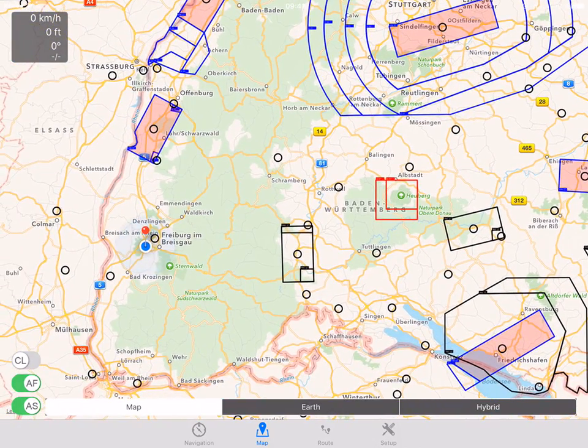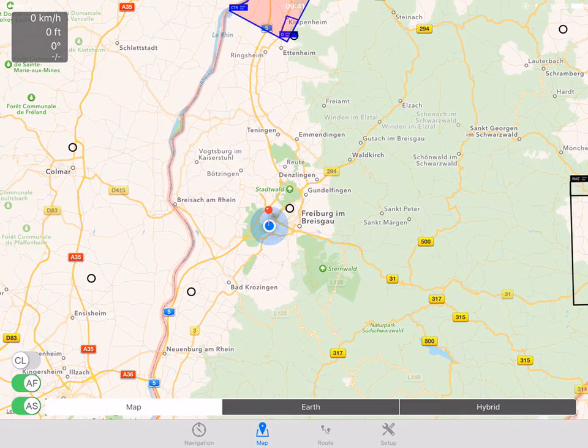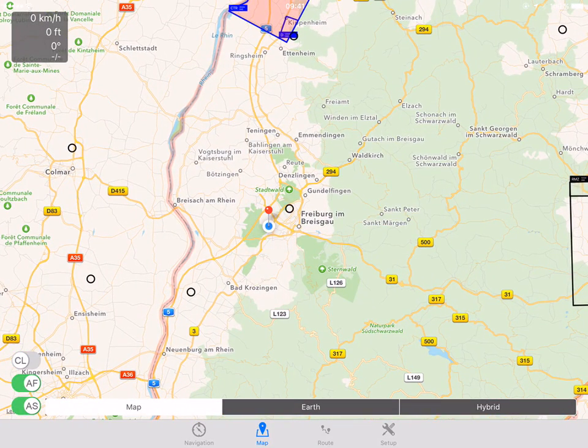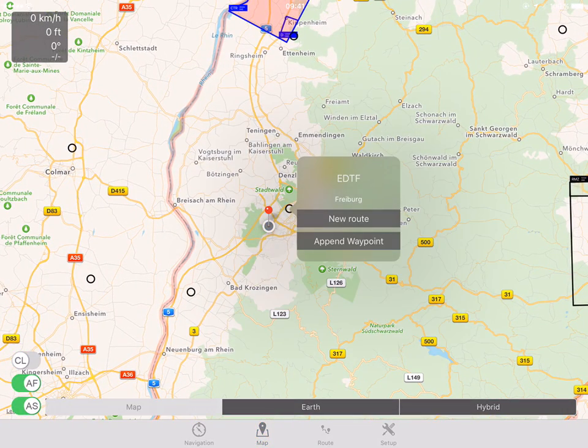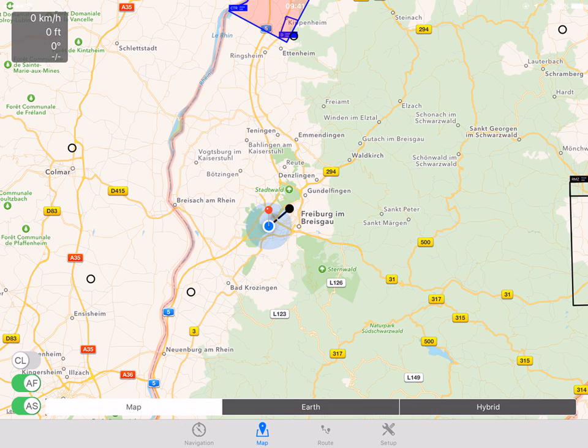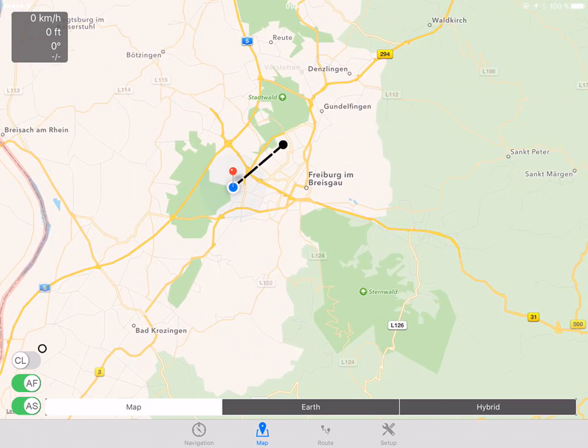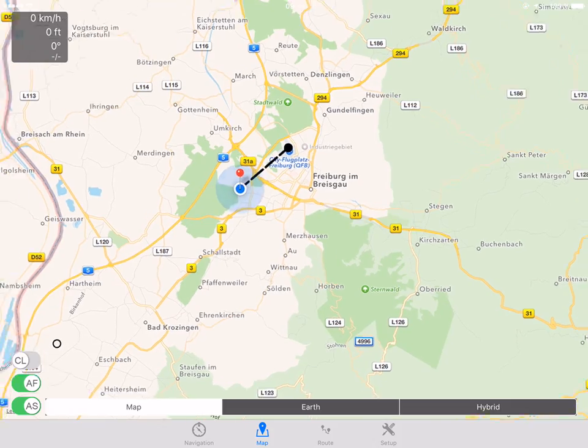Make a long tap without moving your finger on the airport you want to start your route. In this example, I select Echo Delta Tango Foxtrot, which is the airport of my hometown. Now select New Route. You will see a dashed line from your current position to the first waypoint.